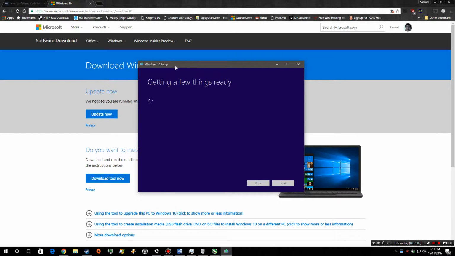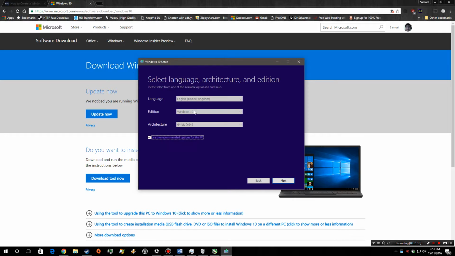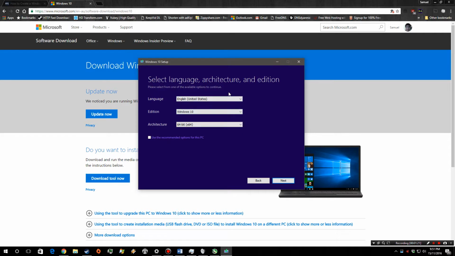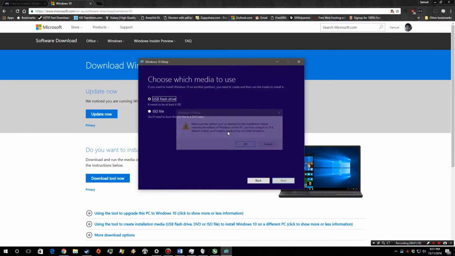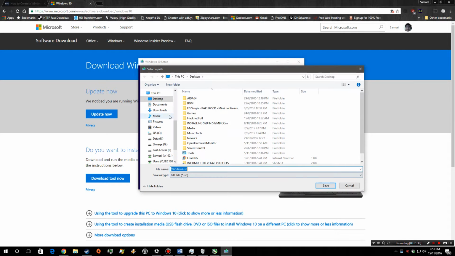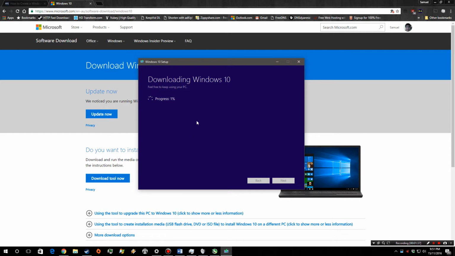So just go through the setup here. Now what you want to do is create installation media for another PC and choose the version of Windows you want. If you have a product key for Windows, make sure this corresponds to the correct version of the product key that you have. Next, and what you want is an ISO file, and go ahead and click next. Just save it to your desktop for now and let it download.